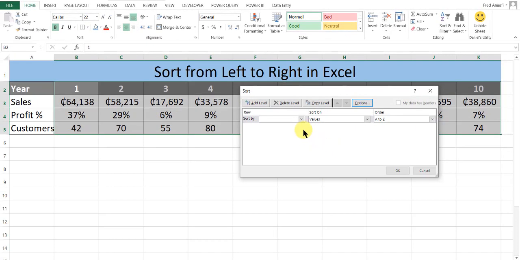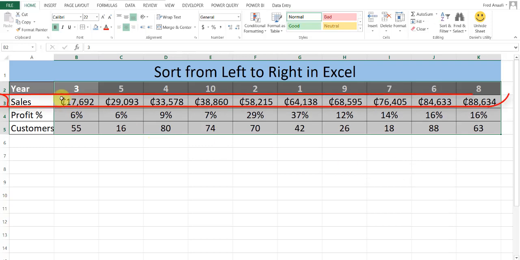We click on OK. We go to sort by, so we will sort by row 3, which has the sales data. Then we say from the smallest to the largest. So we click on OK. So you will see that automatically it is sorted from the smallest to the largest.